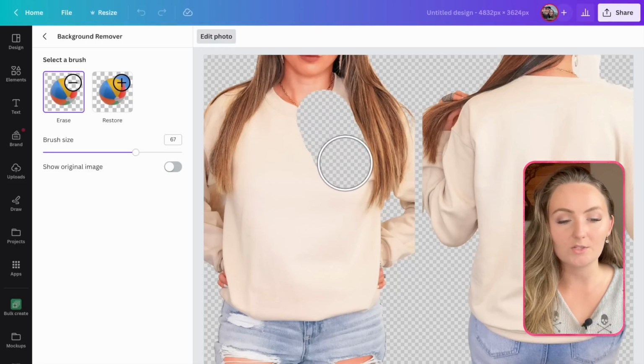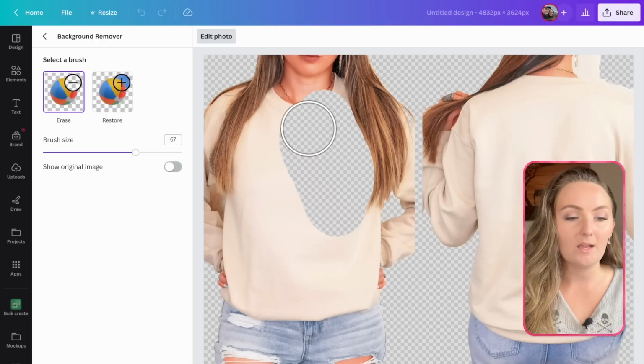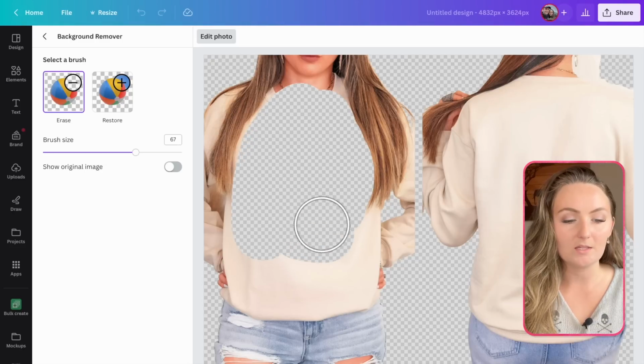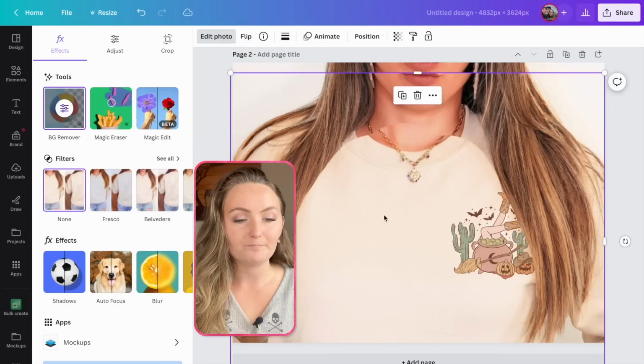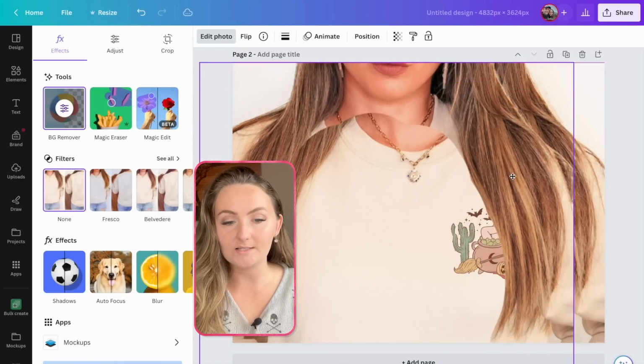So get pretty close to the hair or whatever you're trying to get to go over your design, and then just erase the entire spot where the design is going to be. It doesn't need to be completely perfect, but you do need to erase the whole space where your design is actually going to be showing. And once you've got it the way that you want it, you are done, and you can go back here. So now you can see you have this extra image that the hair is the only thing in there.